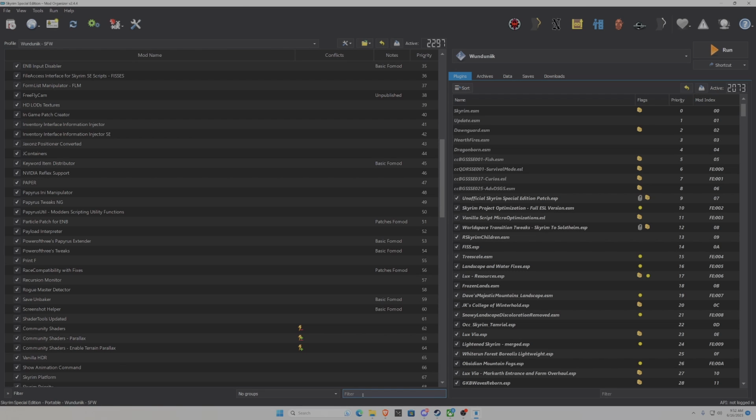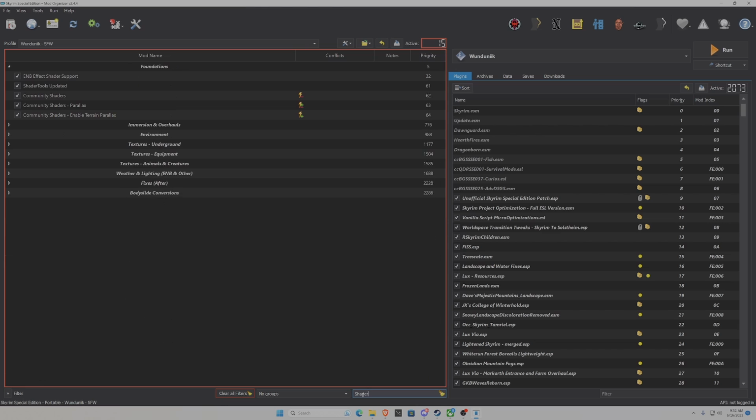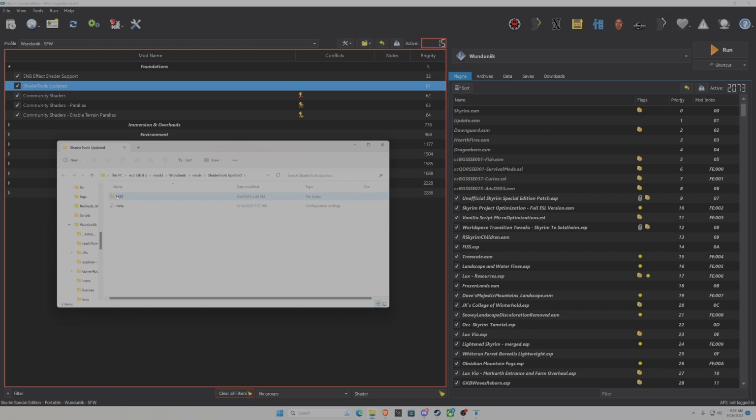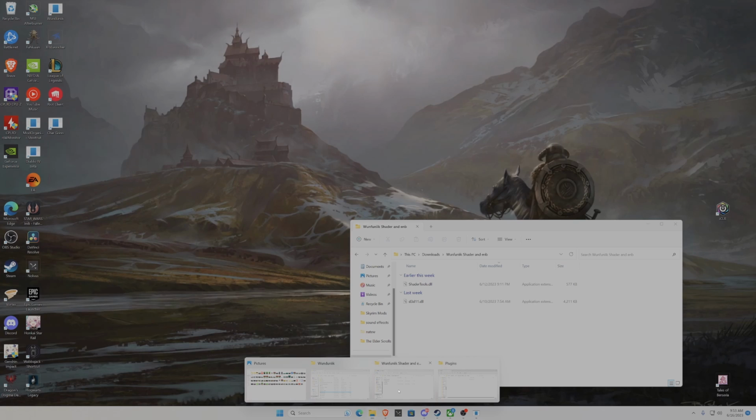So I know in the case of Wundanique, it uses Shader Tools, my bad, not Shader Helper, Shader Tools. You will open that file. You'll go to Open and Explore. That just opens the file location. Navigate to Plugins. I've already removed it, but there's a file in here you want to remove. I can show you it real quick here.